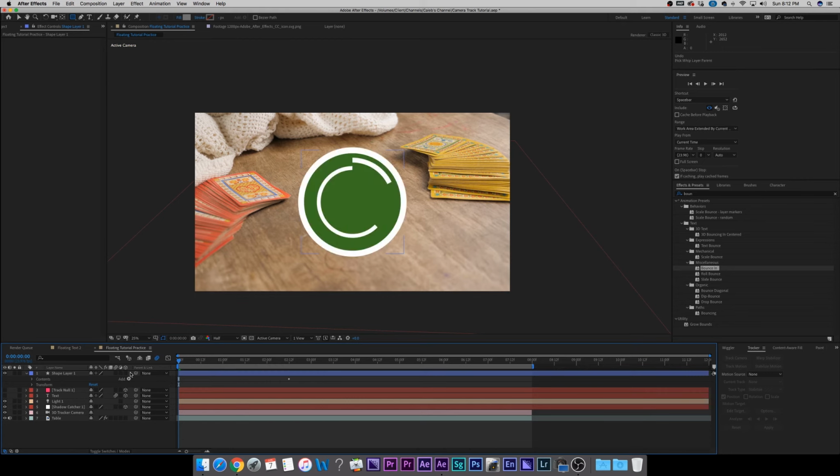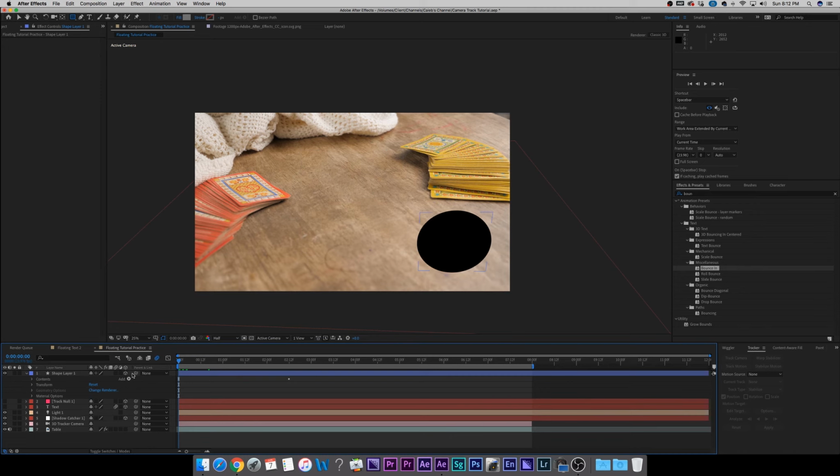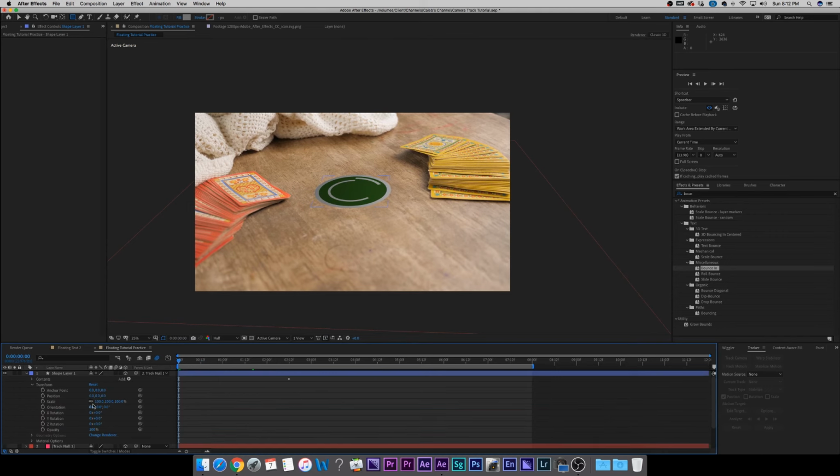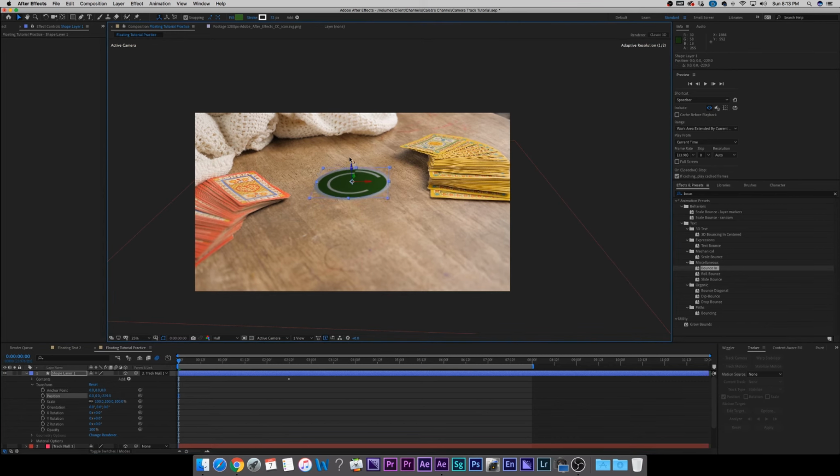and we're going to try this again. Enable 3D. This time though, I'm going to grab the pick whip, drag it over to the null, and hold down the shift button as I release, and not only is it going to parent it to the null, but it puts it exactly where the null is, and that's what we want. Then I'm going to select my shape layer, transform, and adjust its position. Actually, I'm going to grab it like this on the axis.